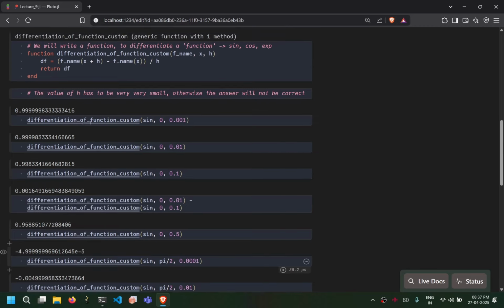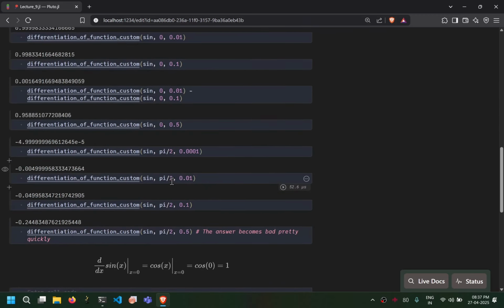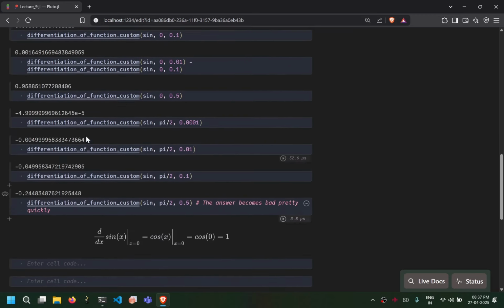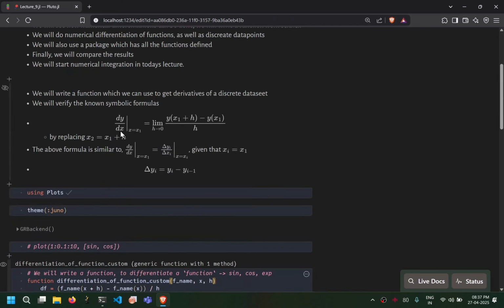So one thing we have to keep in mind while using this function is that the value of h that we are taking has to be very, very small. Only then will our answers match the expected result.